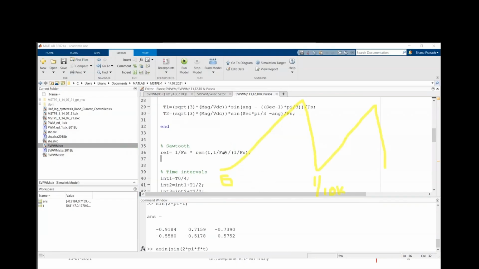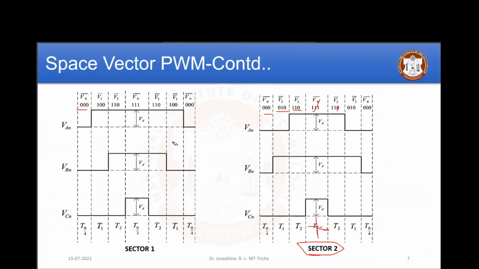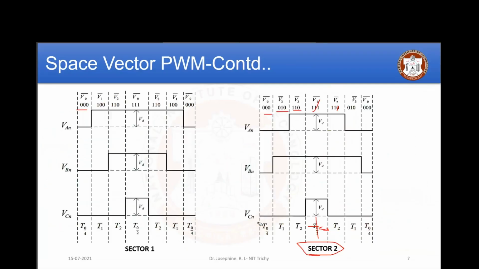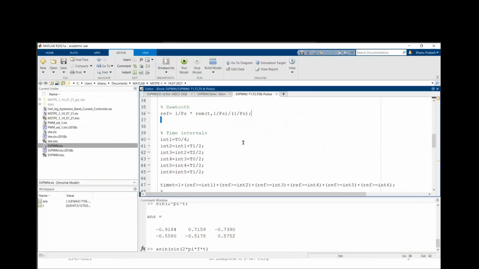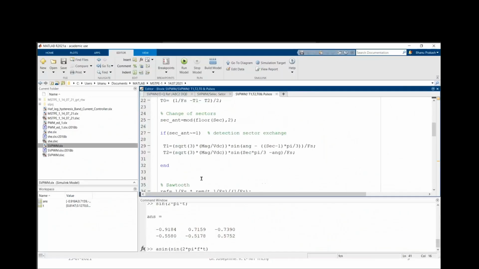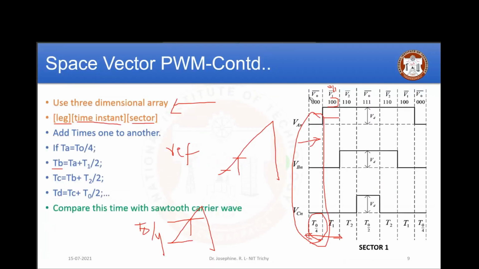So with this sawtooth, we are going to compare TA, TB, TC and all. These are the things we are going to compare. So this is what I said. Here itself I told you. So you have TA, TB, TC and so on, TD. Initially TA has to be T0 by 4, which you have obtained here itself. T0, T1, T2 we have obtained here. Now T0 by 4 initially I have given. That means at this time.